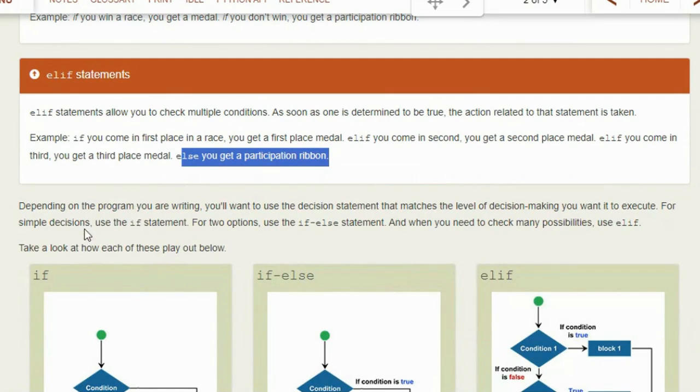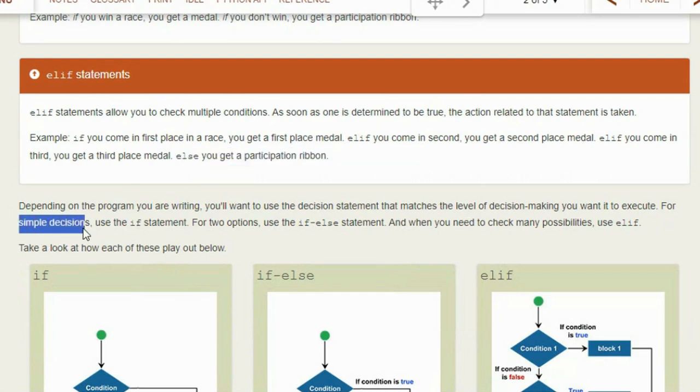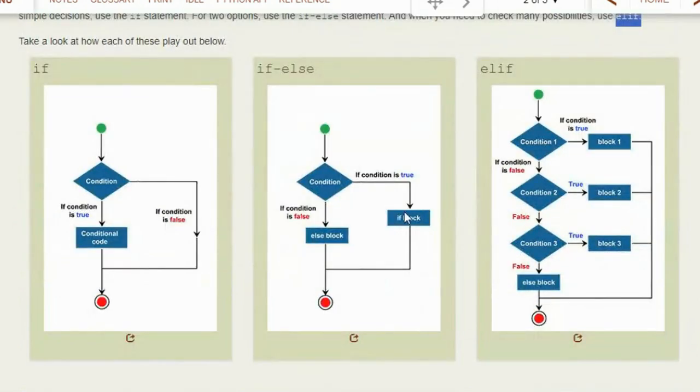So depending on the program that you're writing, you'll want to use the decision statement that matches the level of decision making you're trying to execute. If it's just a simple yes or no decision, just use an if statement. If you have two options, you use the if else statement. If you have more than that, the elif. So let's see how each of these work here.